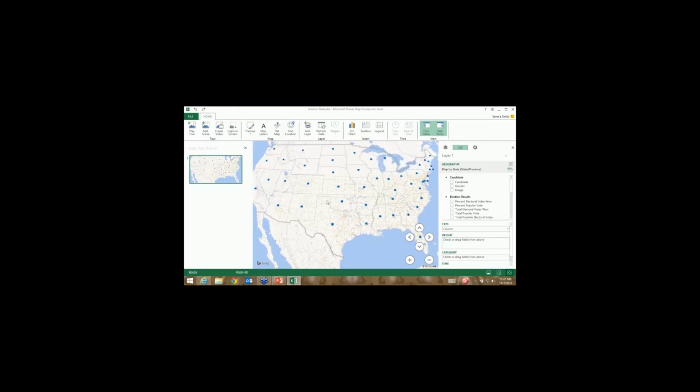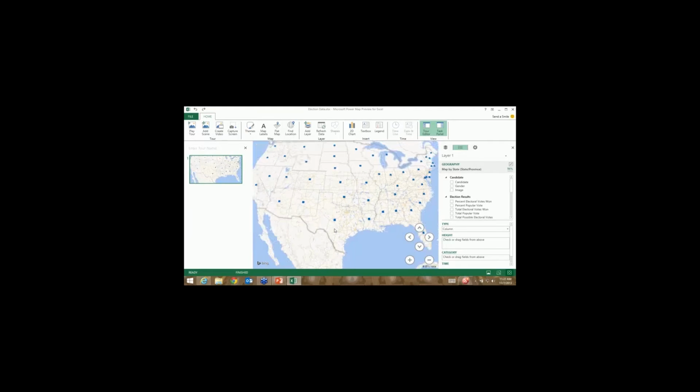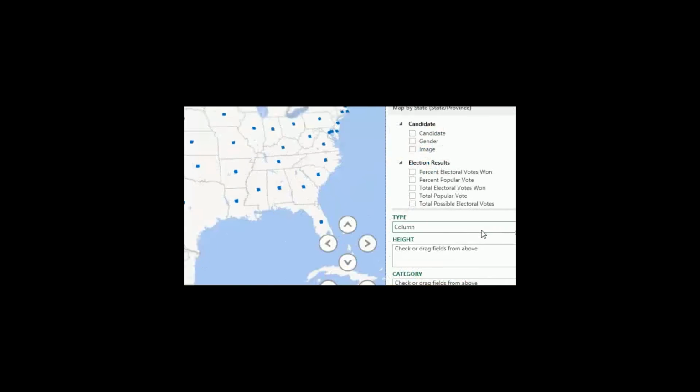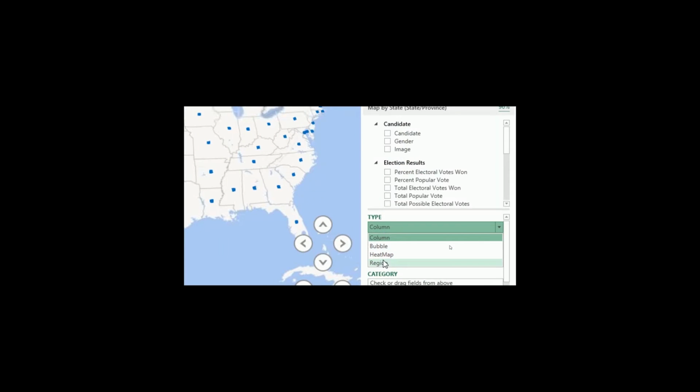Rather than mapping this as a little dot that you see here, I'd rather map this as more of a region. I want to see the state itself kind of outlined so I can see how the state did overall. And you have the capability of doing that, again, now with the latest release of Power Map that came out last month. I can change the type that's used. Rather than being a column type right here, I can change it from a column type to a region type. Region is that new feature I mentioned a moment ago.